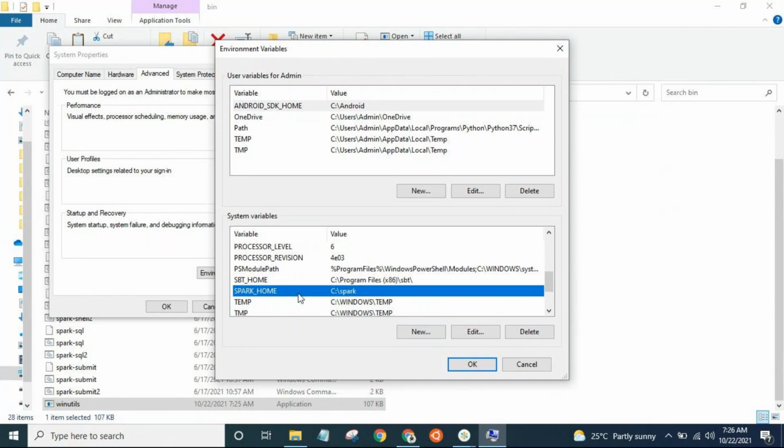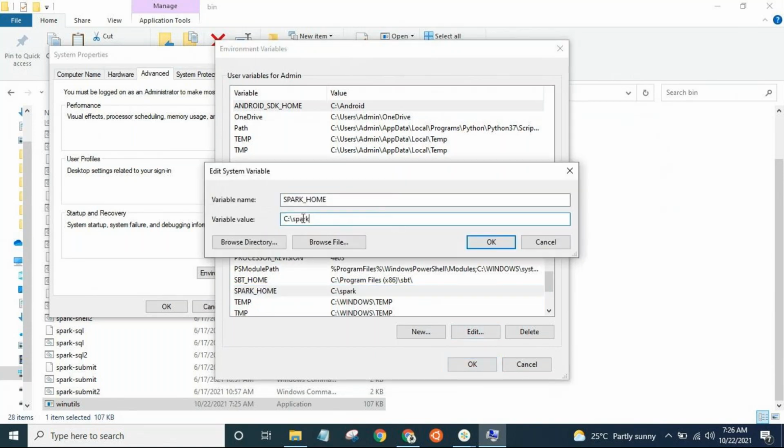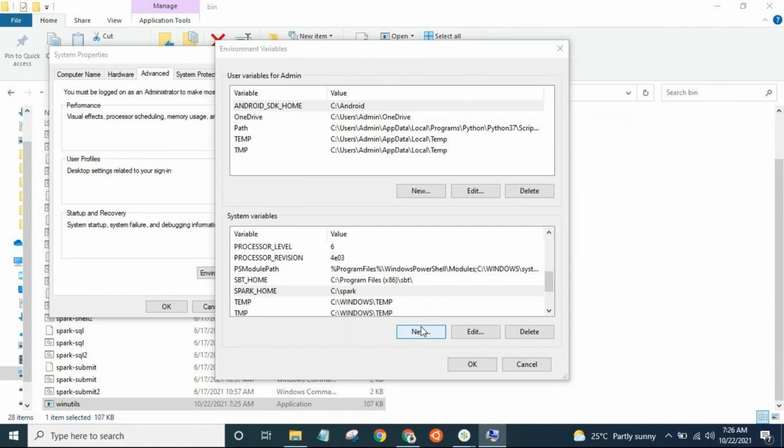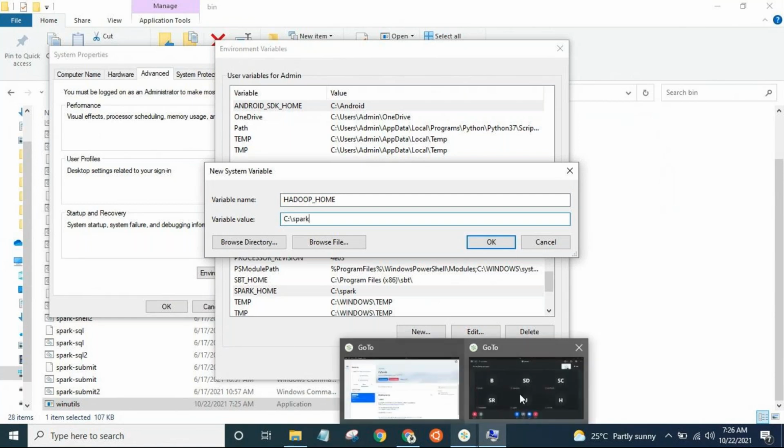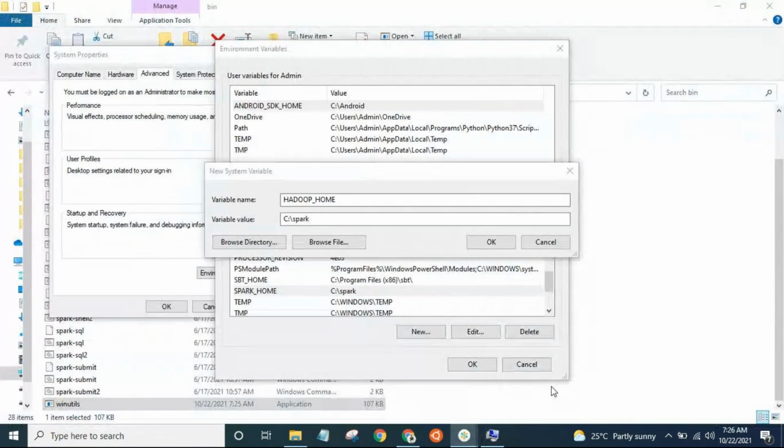So what I would like to do is select Spark Home here, click on edit, and copy only the value part. Then you can close this, click on new, and then type HADOOP_HOME, and paste it here. So basically the value of Spark Home and the value of Hadoop Home must be the same, right? Then just click on OK.